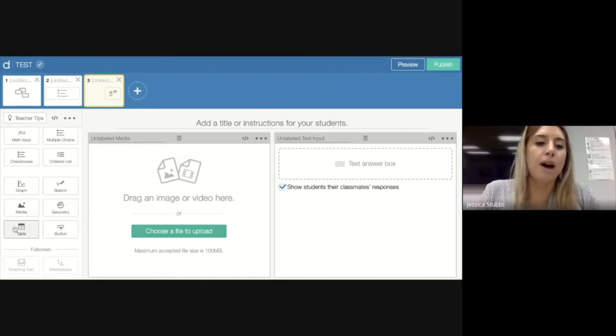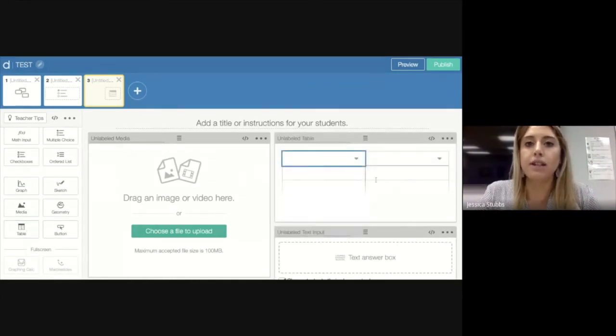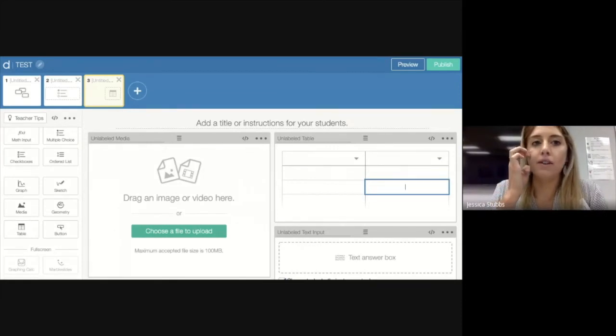One that Patrick really wanted us to cover for science is tables, because our students do a lot of tables or filling it in. So this is a great option for you to have a table that you can easily see all of your students' tables. And then I wanted to show one more cool thing.